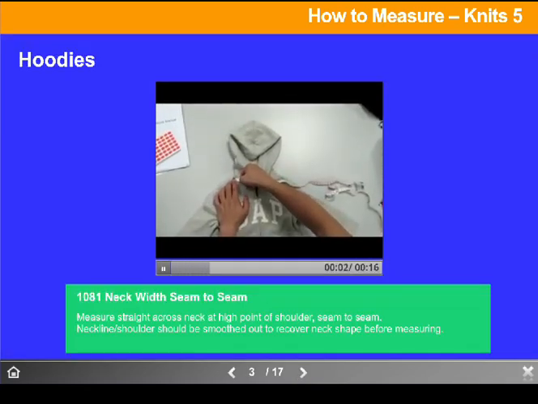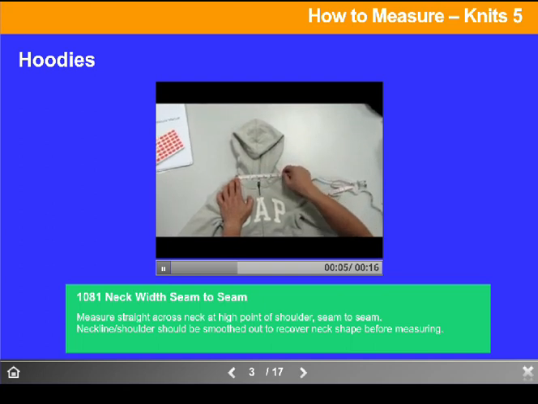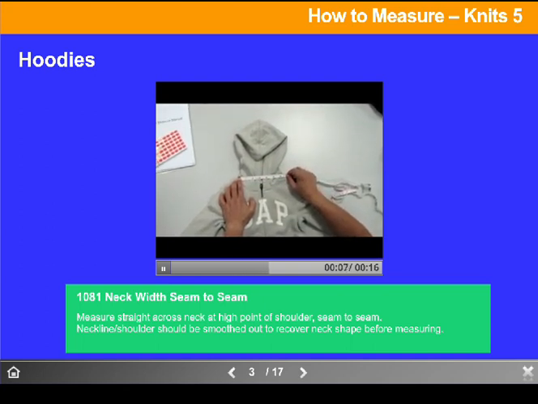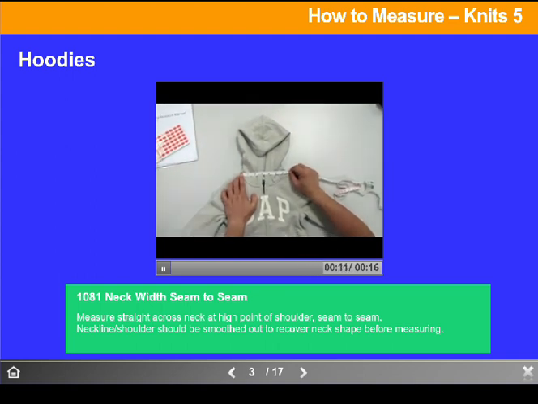1081 Neck width, seam to seam. Measure straight across neck at high point of shoulder, seam to seam. Neckline and shoulder should be smoothed out to recover neck shape before measuring.